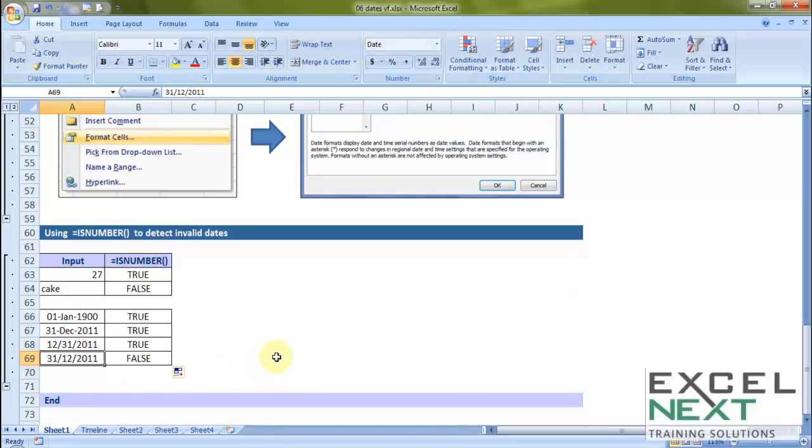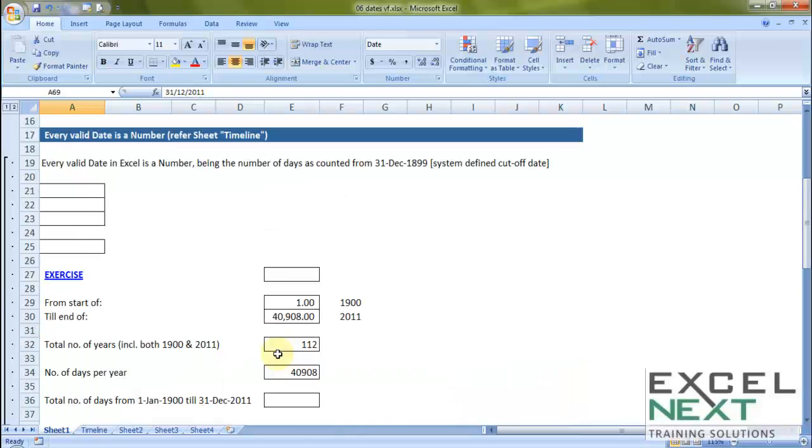So those were the initial concepts of date before we delve deep into the formulas. Just one thing to remember, in fact two. One is every valid date is, yes, you are correct, a number. And if it is so, then you can change the skin. Change the skin, as I mentioned, by going to format cells.